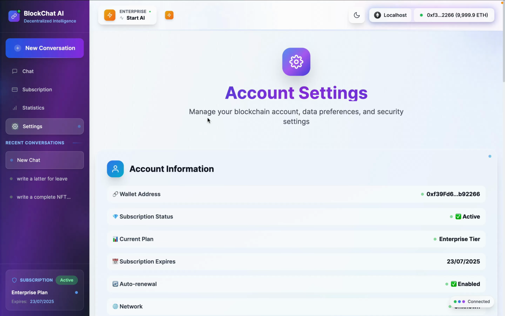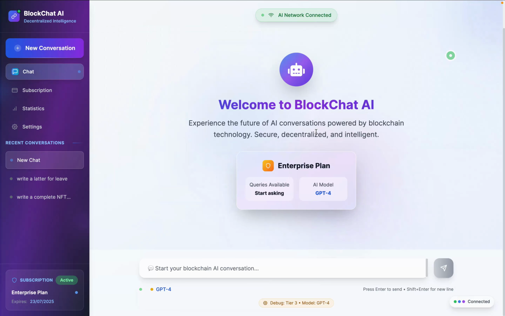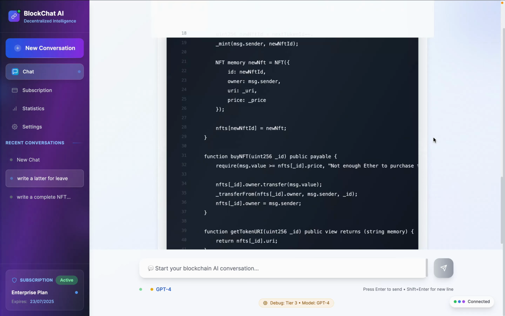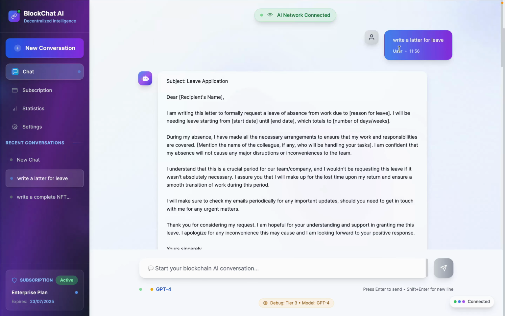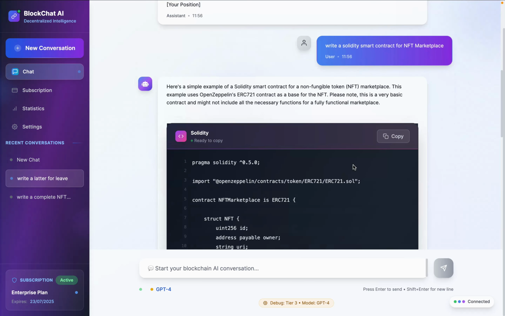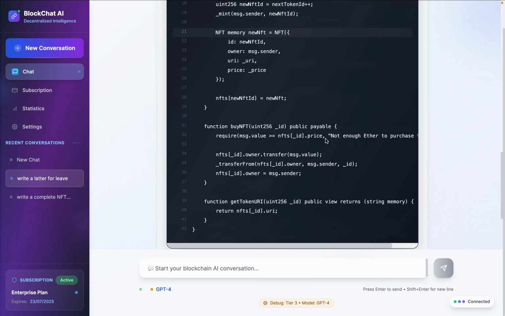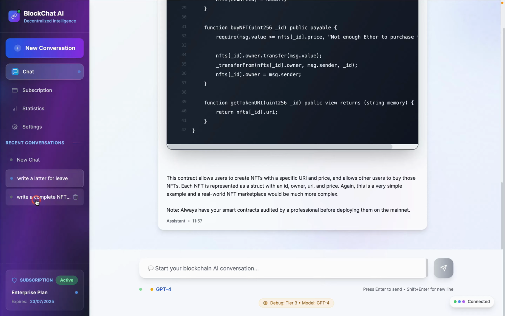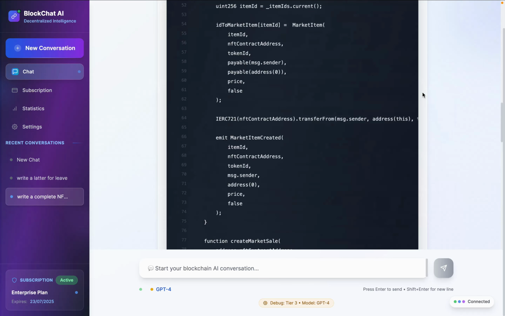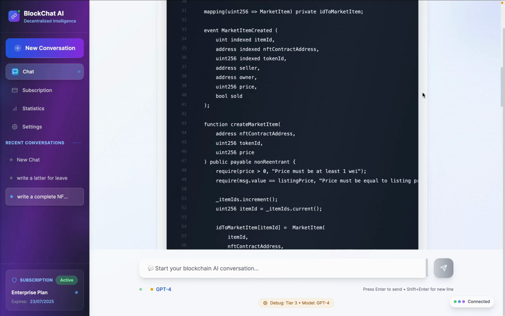Now come back to the conversation. If I click on this new conversation, this is the one which we have started. Right now, we haven't asked any question. If I want to go to my previous conversation, I can simply click here and I will have all the conversation which I have asked. I asked it to write me a letter for leave. Then I asked for writing a smart contract in Solidity. If I go back to the other conversation, you can see all of these questions which I have already asked to my AI.